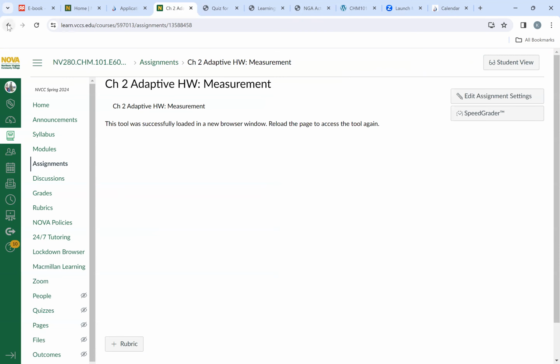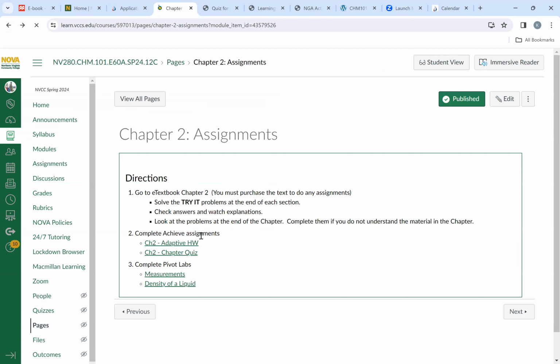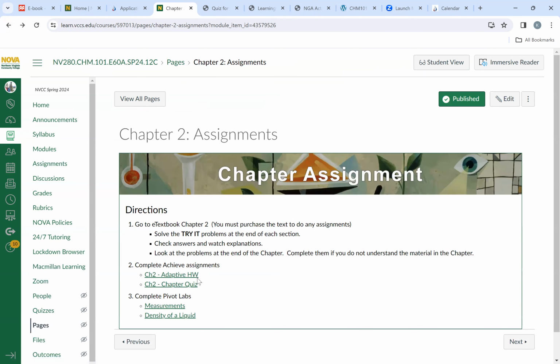So we've got our adaptive homework. We have our quiz. So again, adaptive homework, no credit lost. Quiz, you're going to lose 5% per wrong answer. And then you have your 2 labs. Our labs are going to be in Pivot Interactives. And again, you have to purchase this before you can do any of these.